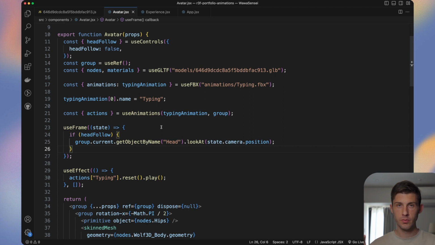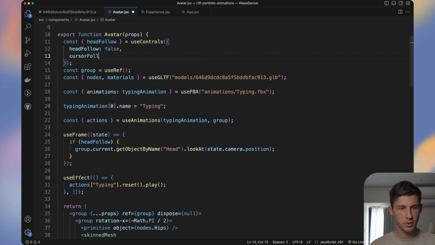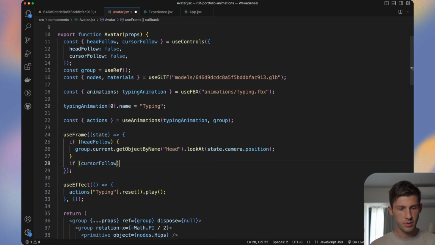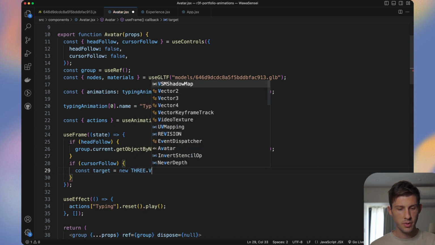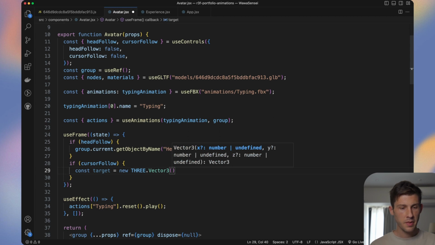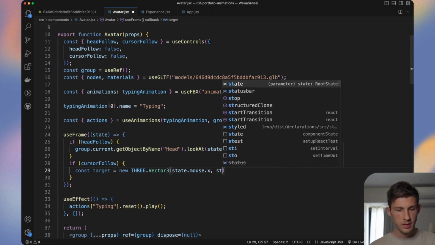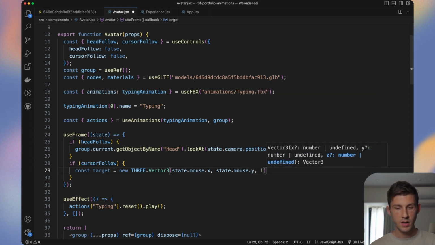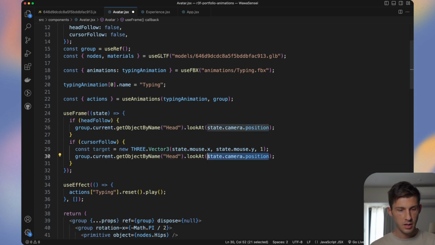Let's do another option, because now we know how to rotate the head, but maybe let's try to rotate toward the cursor position. So instead of headFollow, let's declare cursorFollow, false by default, and if cursorFollow, we'll create a vector. Let's name it target, equal to a new THREE.Vector3, and the position will be state.mouse.x. So it's the mouse position. You can get it from the useFrame state. state.mouse.y and the z position. I want it to be in front of our character. It's looking at us, so it's 1. And now we just look at our target.